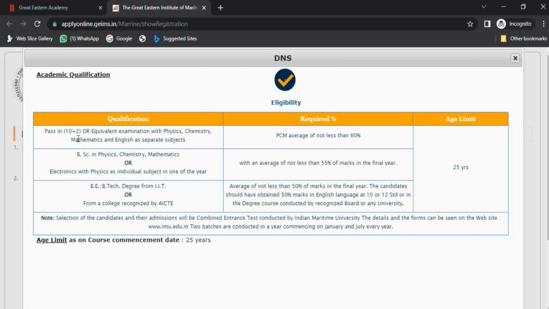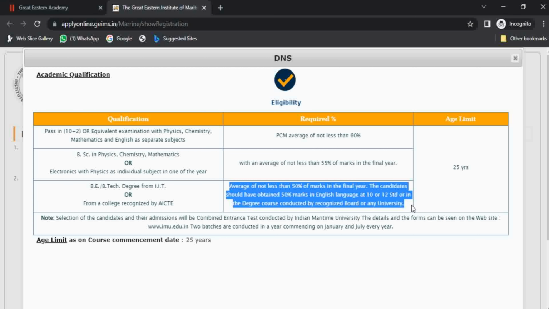Its eligibility criteria for 10+2 PCM students is that the PCM average should not be less than 60%, and for BSc in physics, chemistry, mathematics it is an average of not less than 55% marks in the final year. And for students who have done their Bachelor of Engineering or BTech from IIT or any other college, that eligibility criteria is written over here.